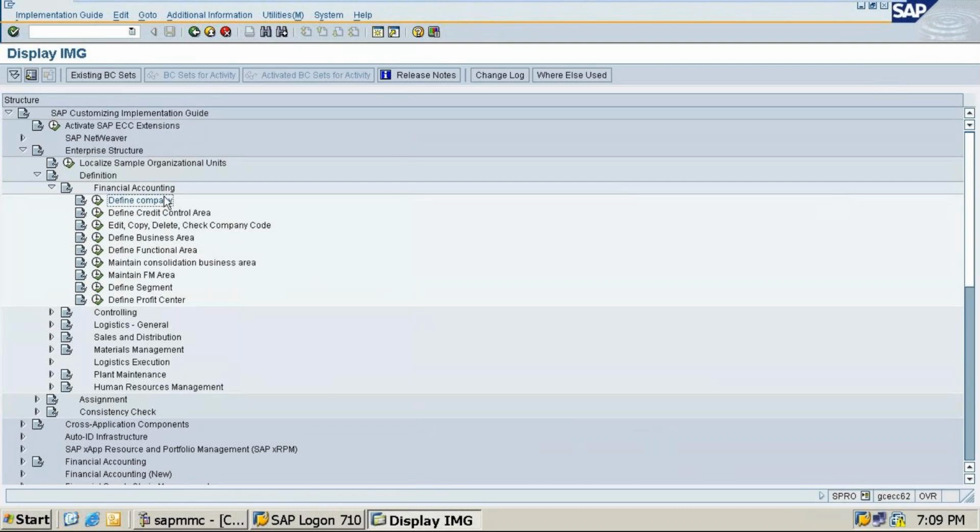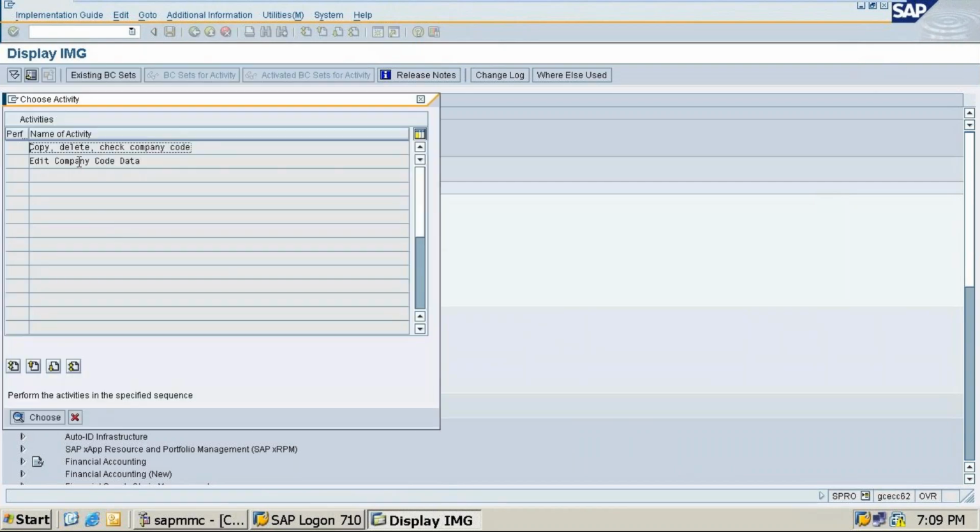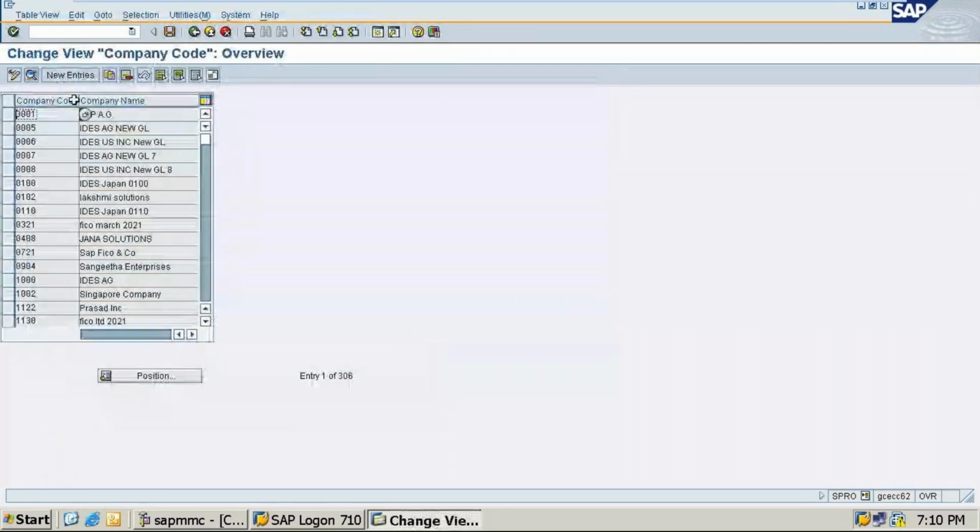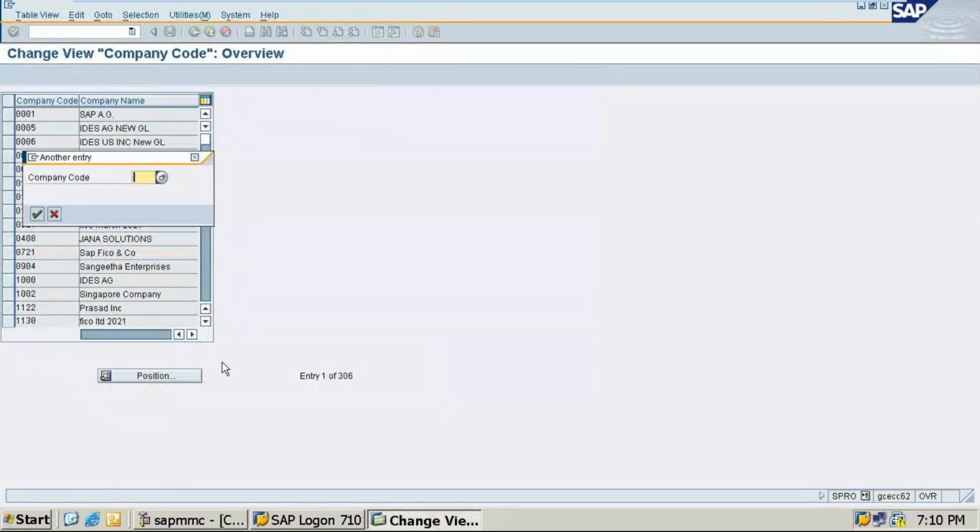So define company has been done, edit company code is also done. Then I have to create define credit control area. Now I have created it. How can I check it? Just click on this, then edit company code data.